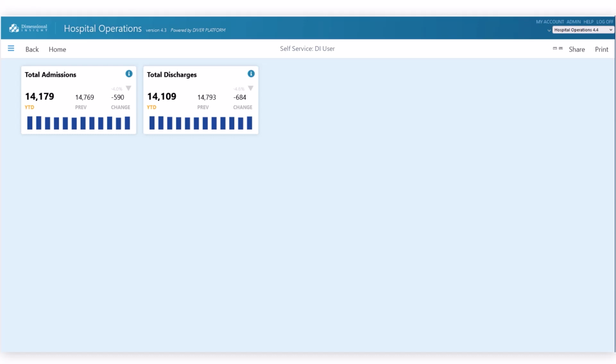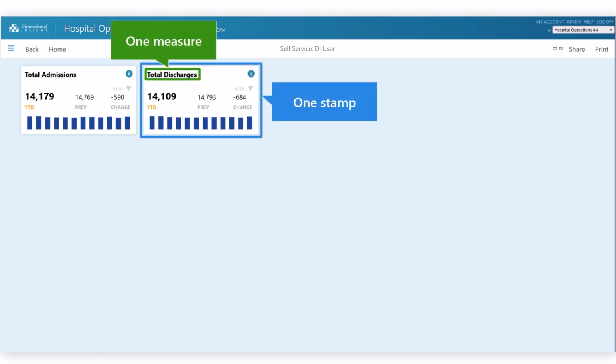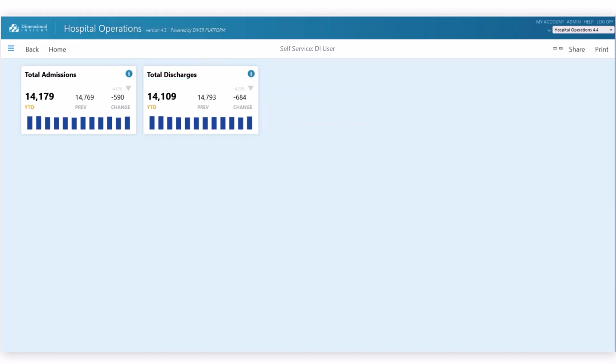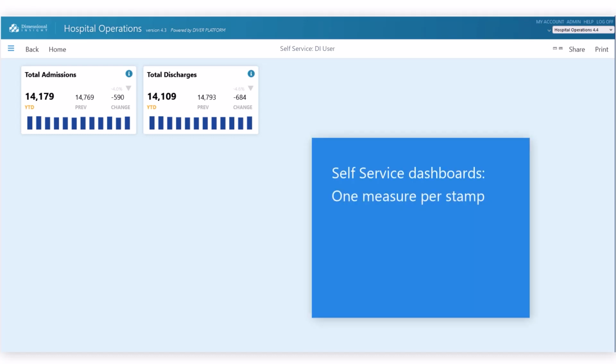Self-service is designed to be as simple and easy to use as possible, so each self-service stamp shows information on one measure only and does not include information on different dimensions. So, for example, you could not use a matrix portlet in a self-service stamp. You could use it in a customized stamp that could go on a non-self-service dashboard, but for self-service dashboards, it's one measure per stamp.